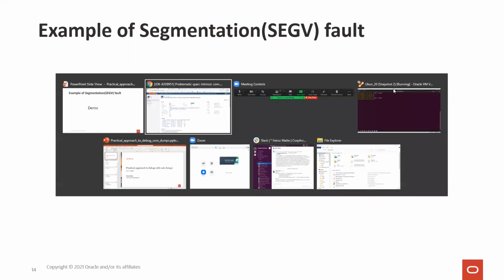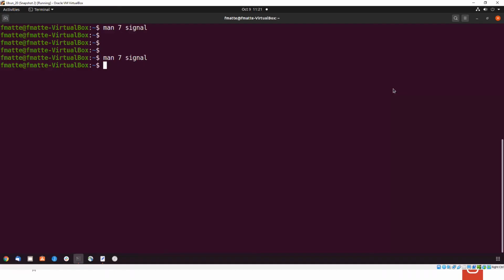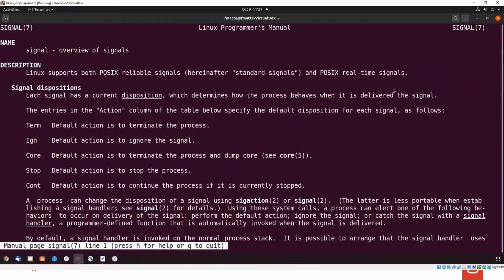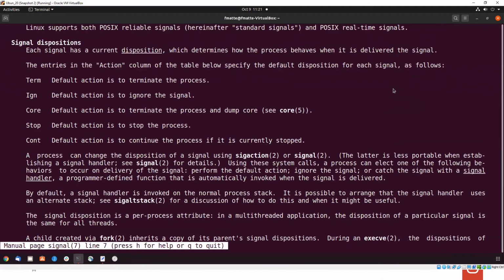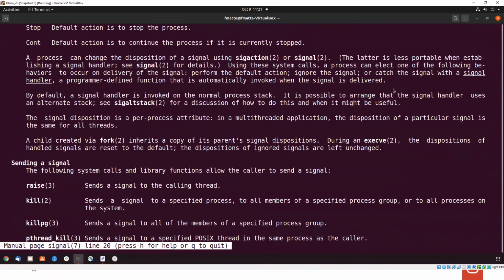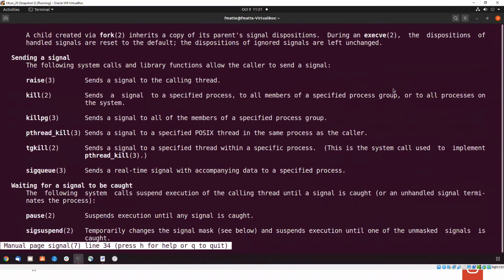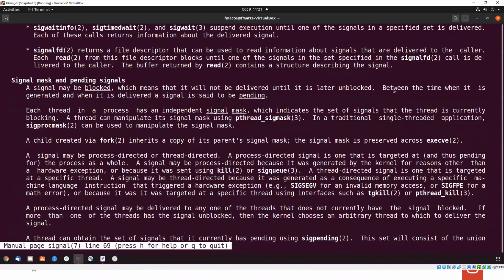Feroz, one question. Can you take the dump any time while the program is running, or is it automatically generated when the crash happens? See, you have to generate some signals. I was explaining here, right? man 7 signal. So it has to have this signal. Then only the crash happens. Otherwise, the crash won't happen. The crash happens, but the core won't be generated.